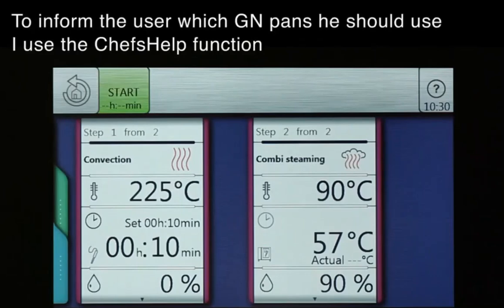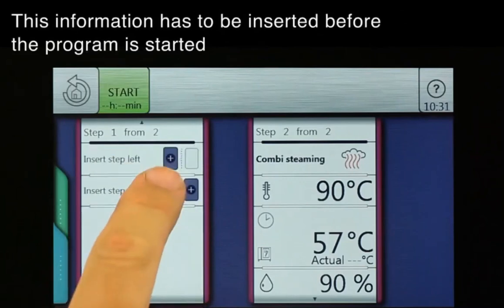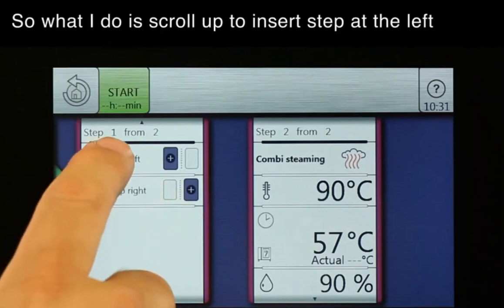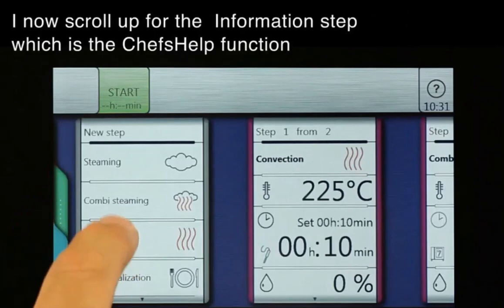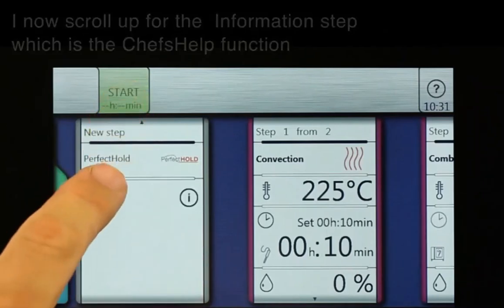To inform the user which GN pans he should use, I use the Chef's Help function. This information has to be inserted before the program starts. So what I do is scroll up to Insert Step at the left. And in this menu, I now scroll up for the information step, which is Chef's Help function.